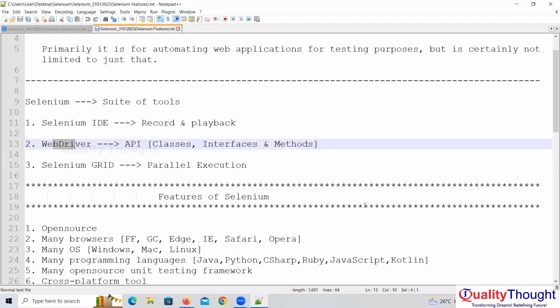All of those come under web applications, and Selenium is not a single tool. It has a suite of tools, or multiple components. What are those? Selenium IDE, WebDriver, and Grid. IDE is a simple record and playback tool. This feature is common to every automation tool, not only Selenium. Record and playback is a common feature.